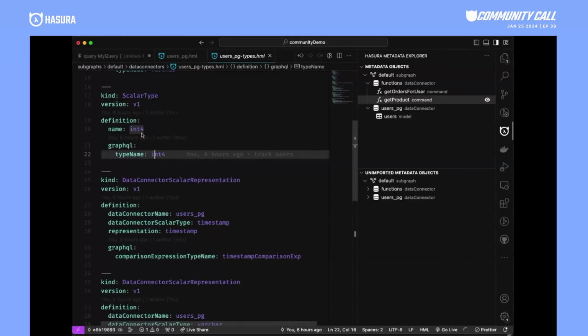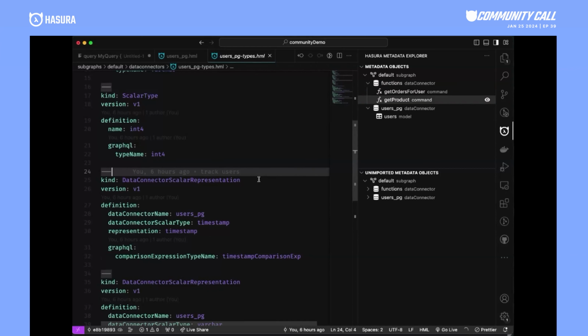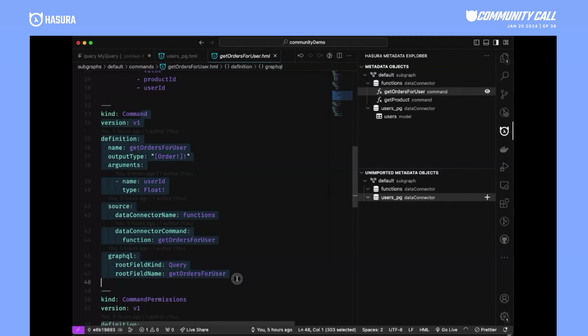So how did I create all these things? Maybe you'll be thinking, hey, am I writing all these things by hand, or is VS Code helping me do that? All I have to do is create my data connectors, and then I can simply import things using this new sidebar. I've already done that, and I have created users, which you already saw, and I've also imported two commands: one is get orders for a user and the other is get product. If I want to see where this is defined, I can simply click on it, and it takes me to the command definition.